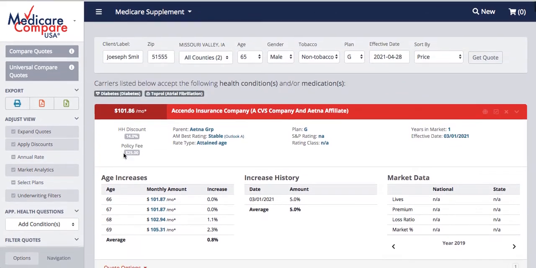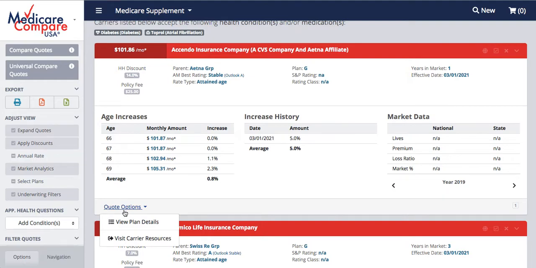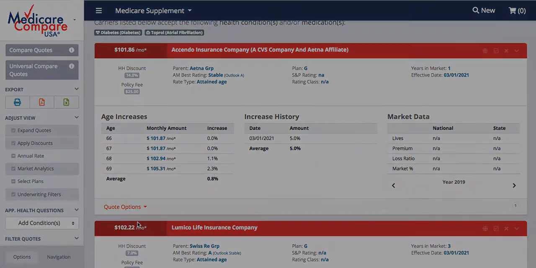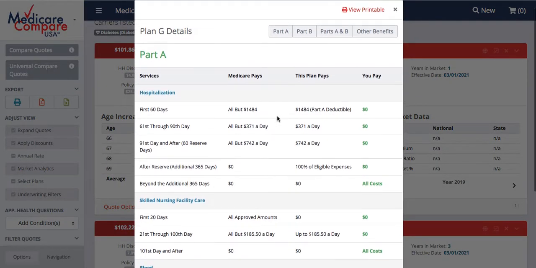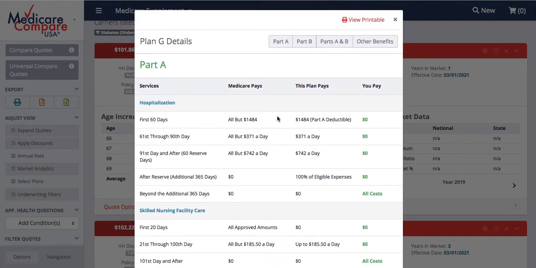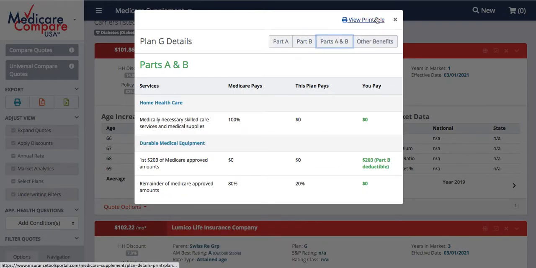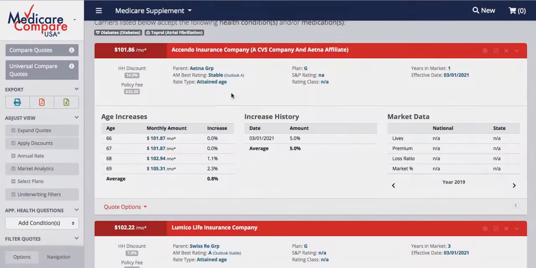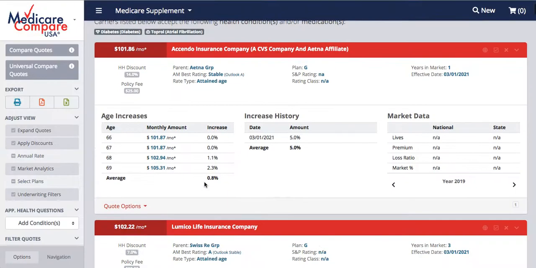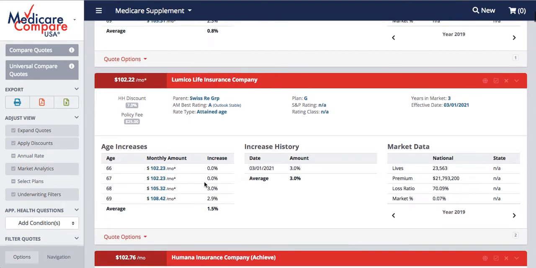We can also click Quote Options. So if I scroll down and click Quote Options, I can see View Plan Details, which will show me my Part A, Part B, and Parts A and B details, or other benefits. We can also print this page here. We can also do Visit Carrier Resources, and this will take us to the carrier's login. And then, of course, we can always click an X here.